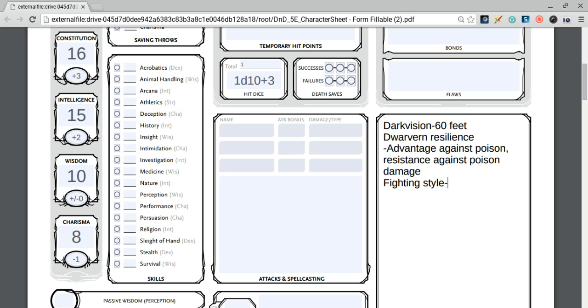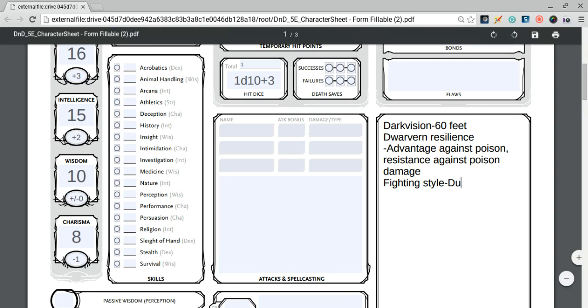is I'm going to be going with... I'm not sure, actually. When you're wielding a melee weapon in one hand and no other weapons, you gain a +2 bonus to damage rolls with that weapon. Should I go with dueling or defense? Wish I was streaming this and I could get the chat up. +1 bonus to AC. I think that this is better. I think I'll go for dueling.